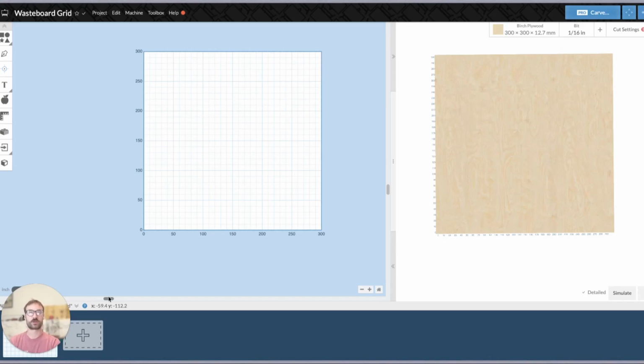Today I'm going to be doing a short tutorial video on how to create a wasteboard grid in Easel. Essentially, this is a project that you can carve directly into your wasteboard to create a grid pattern on it. I'm just going to walk through how I would make this project. I think it's relatively simple, but we're just going to walk through it.